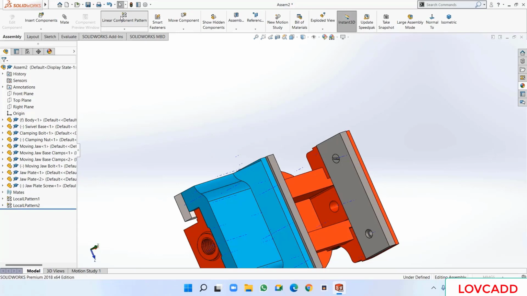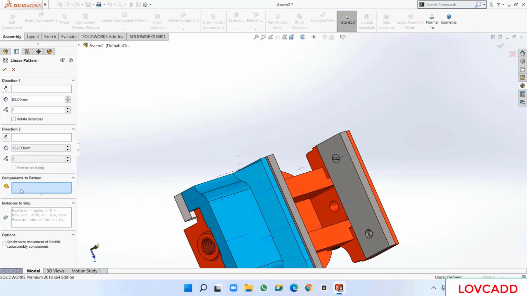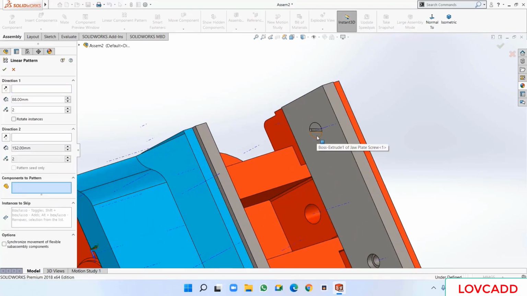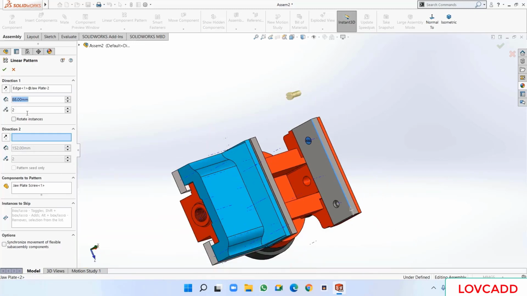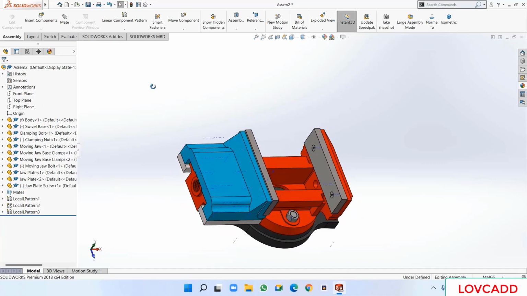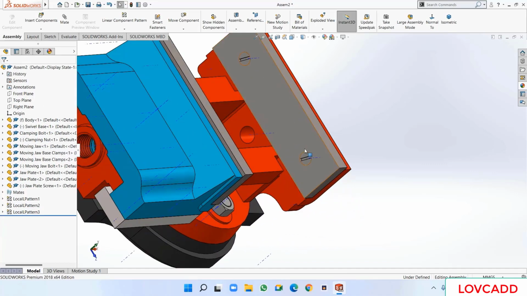Now go to linear component pattern. For the component to pattern, select this screw. In direction 1, select this direction. In number of patterns, select 2. And in dimension, or say distance, it should be 126 mm. Reverse the direction. Click on OK. So this plate is done.